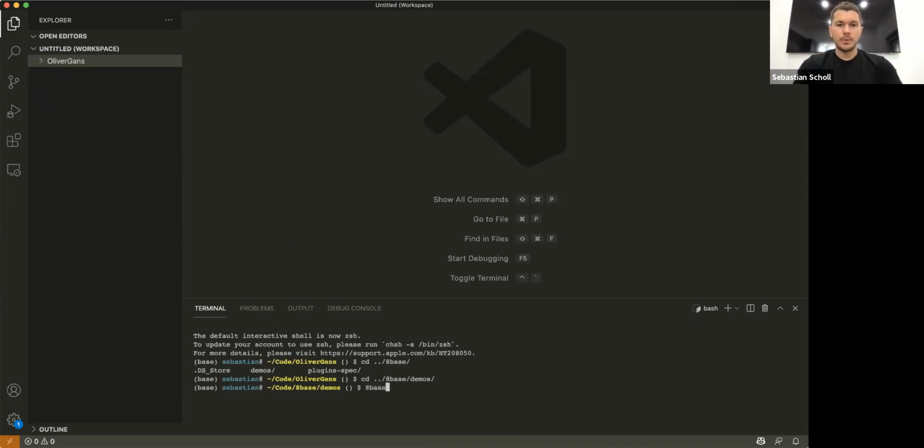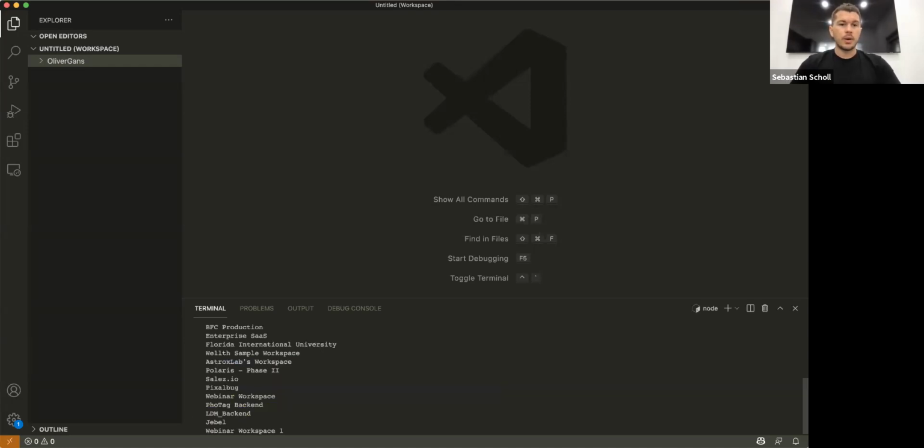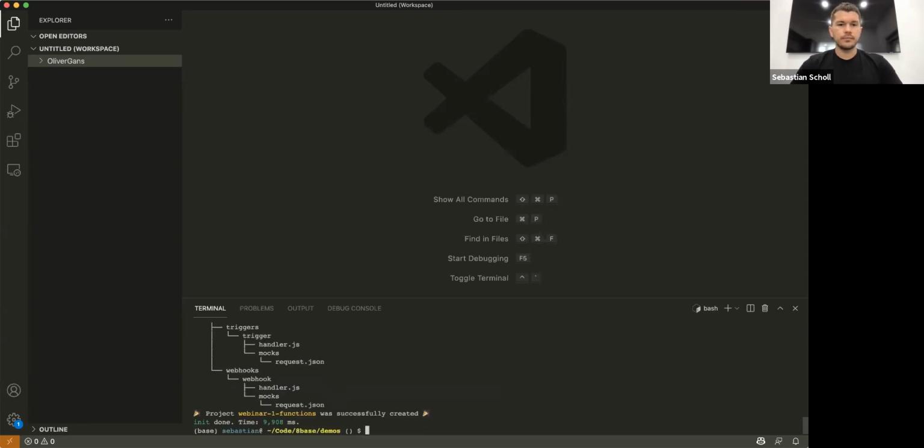And then I would be able to run 8base init, let's say webinar 1 functions. And I'm just going to say that the syntax we're using is JavaScript. We support JavaScript or TypeScript. Either one that you want to write in, we compile it and handle the deployment. So when I run that, it's now going to ask me, hey, what workspace do you actually want to connect to or deploy these functions to? I'm going to say the webinar workspace 1.